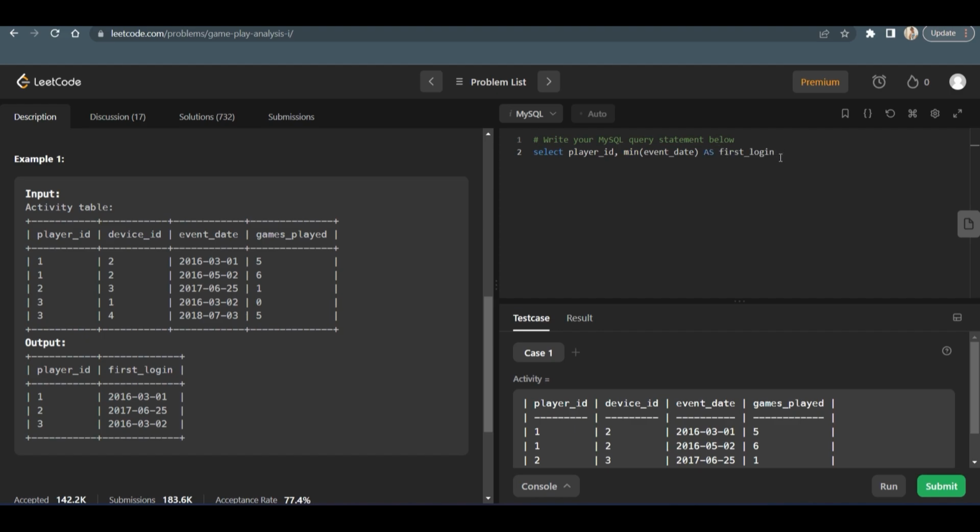This is the first login, and from the activity table. I will copy the names from here to save time. But if you are preparing for placement, you will not be able to copy the column names and attribute names on the coding platform given by the respective company. So please keep the practice of typing the correct spellings. So I will run the query.